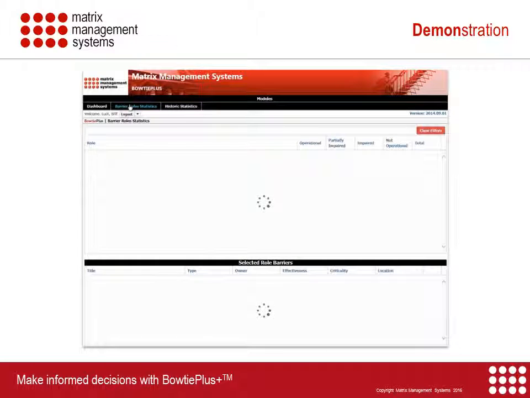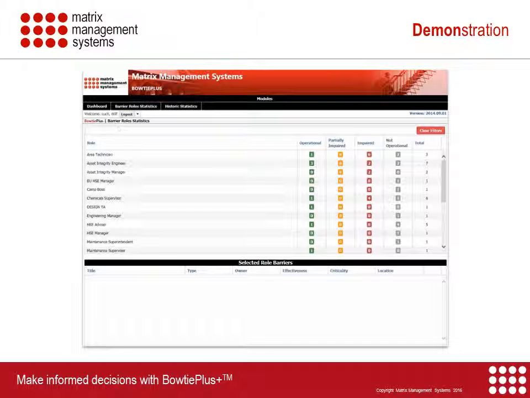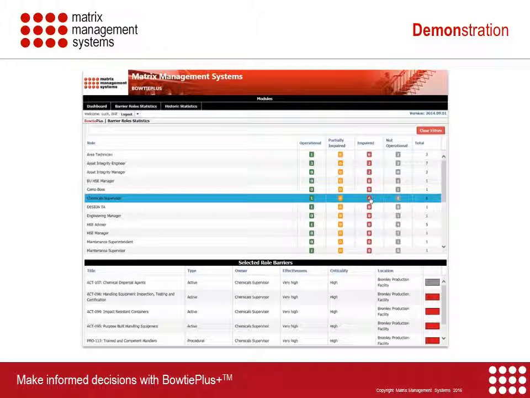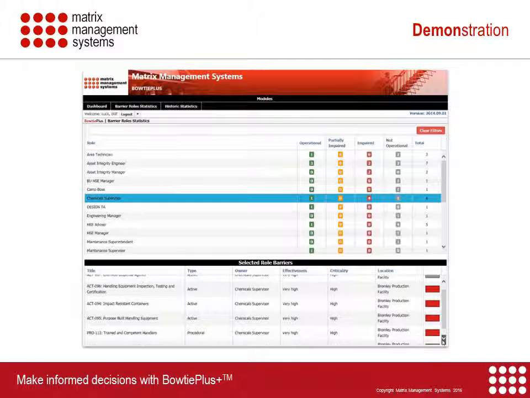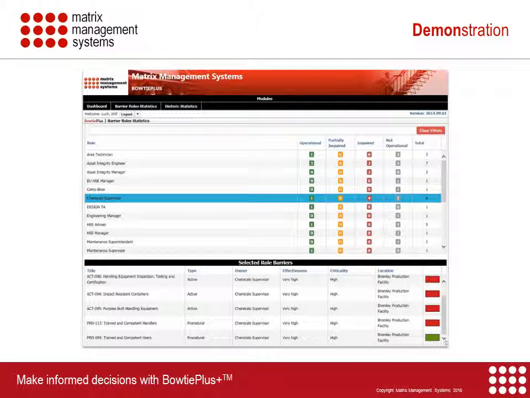So if we now look at barrier role statistics, this is quite interesting because these are all the owners of the barriers, and it helps to manage who looks after what, and maybe even identify where some barriers are severely impaired. So you can see here, the chemical supervisor owns 4 barriers that are red, 1 that's green and 1 that's grey. That means he's not doing too well there, and it may be that we need to have a discussion with him to see what the problem is.